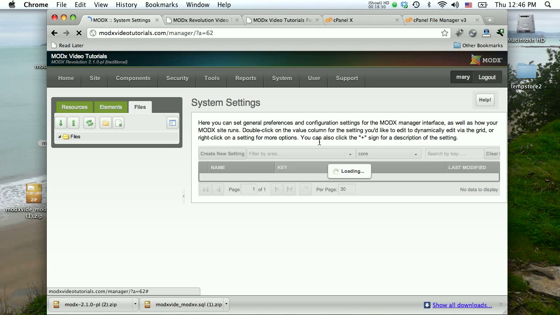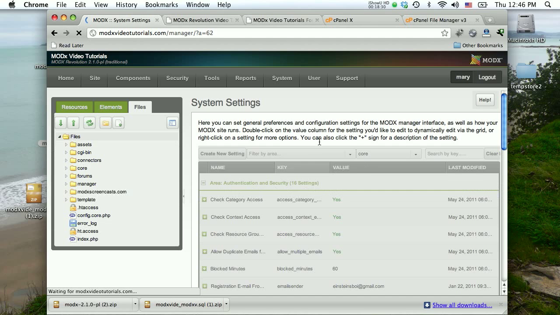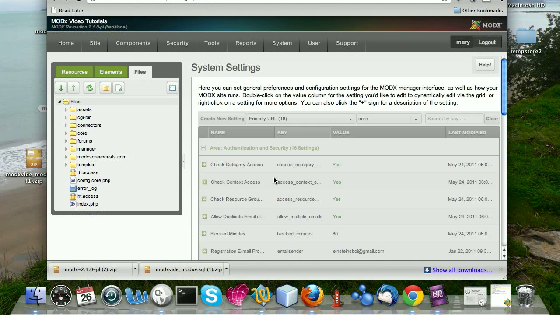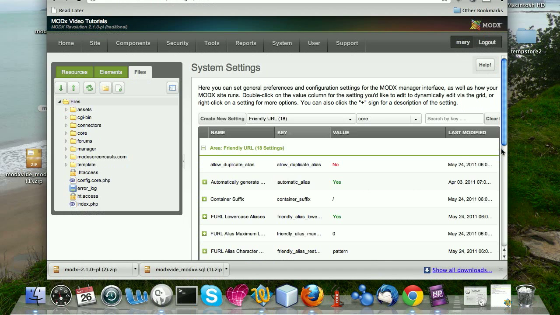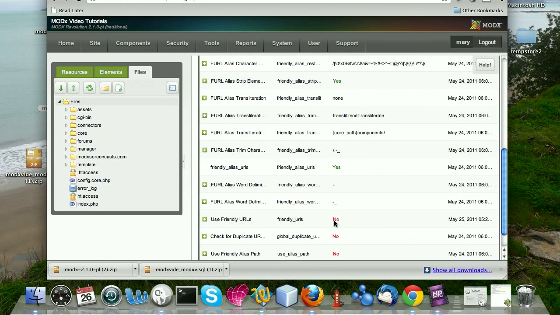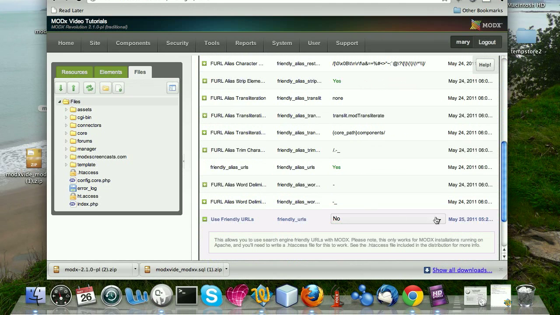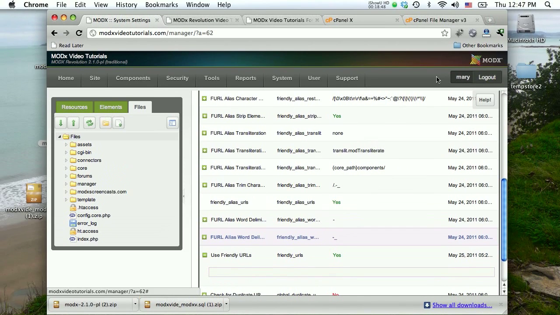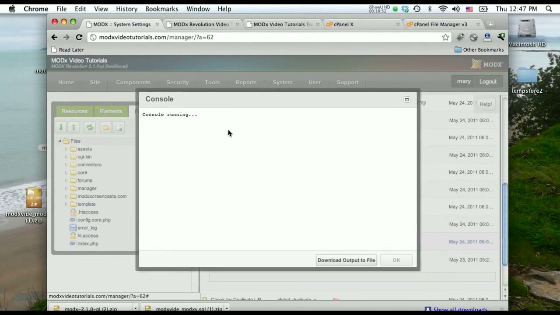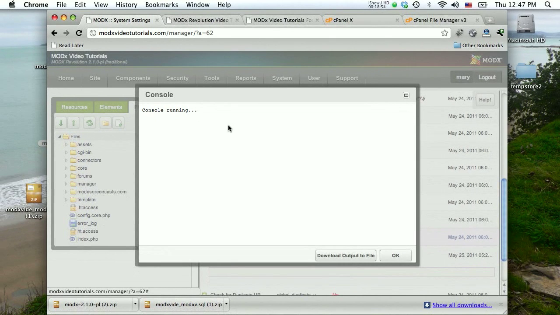So you need to go back in here. System settings. And filter by area, friendly URLs, and we'll turn that back on. So scroll down here, use friendly URLs, yes. And that's fine, I don't need to fiddle with anything else. And I'm just going to clear my cache because I had a few problems there.